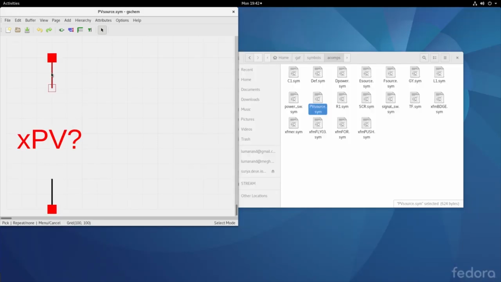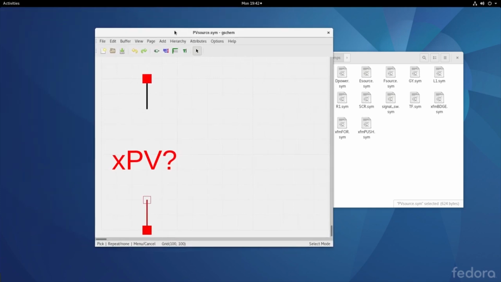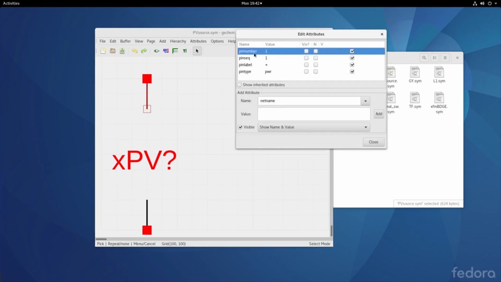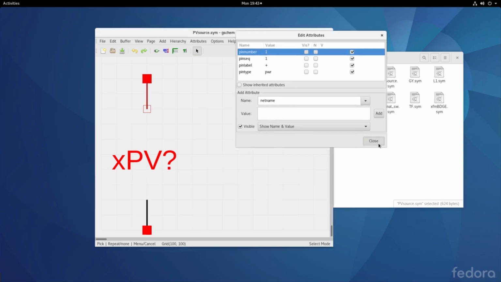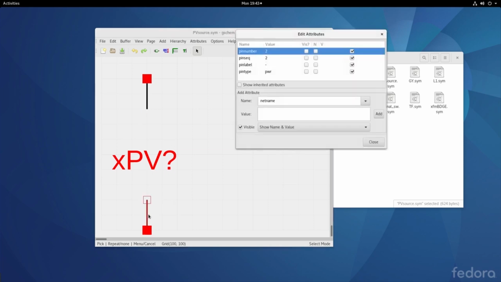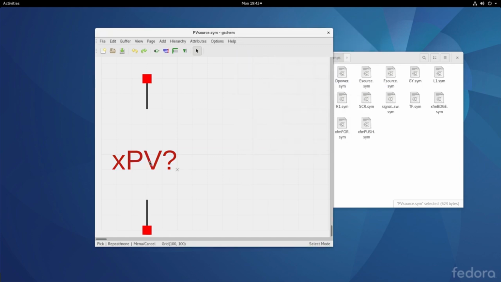So I have added one pin here, another pin here. Now if I double click, you see that I have given pin number 1, pin sequence 1, the same sequence. You can give a pin label, it can be alphanumeric, I can say it is plus. Pin type power. So these are the attributes that I am giving to this pin. You see the other pin, pin number 2 with sequence 2, it's a minus label, and again a power pin. Now I have added this by going to add attribute.